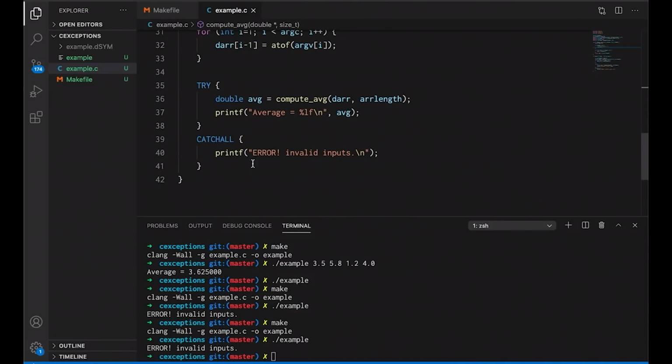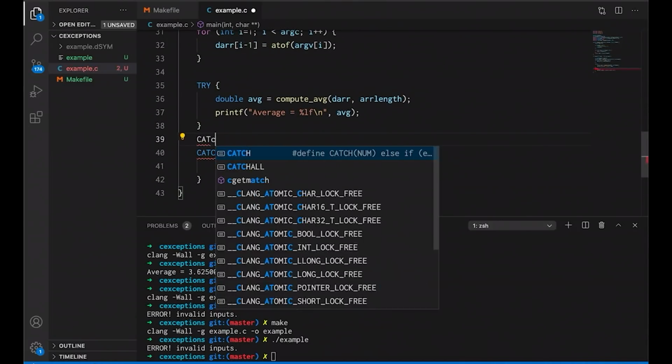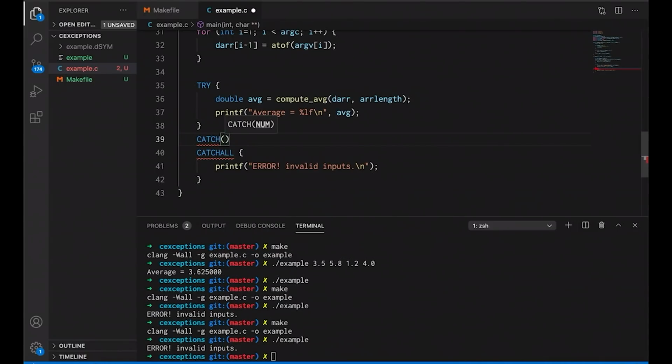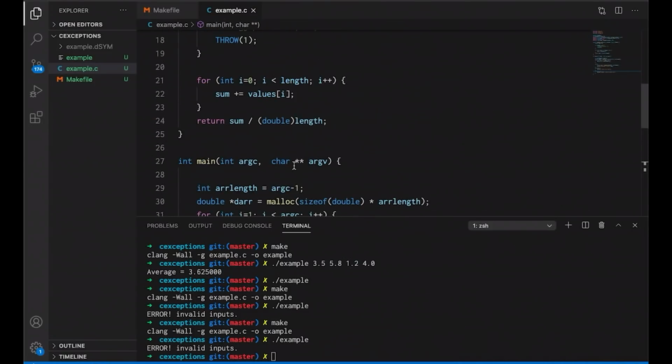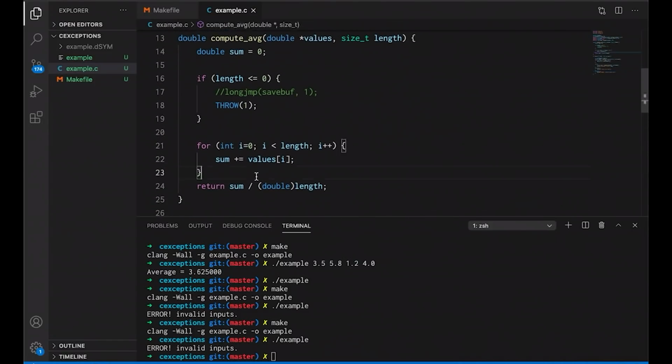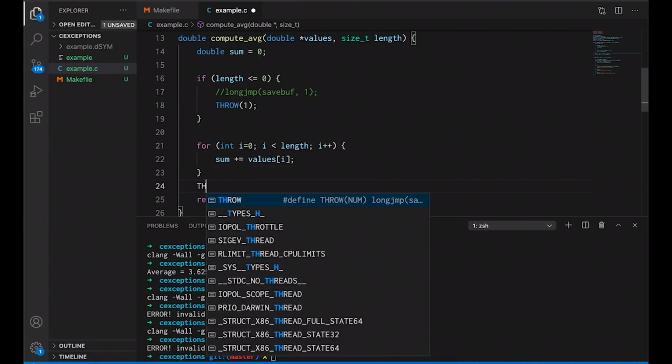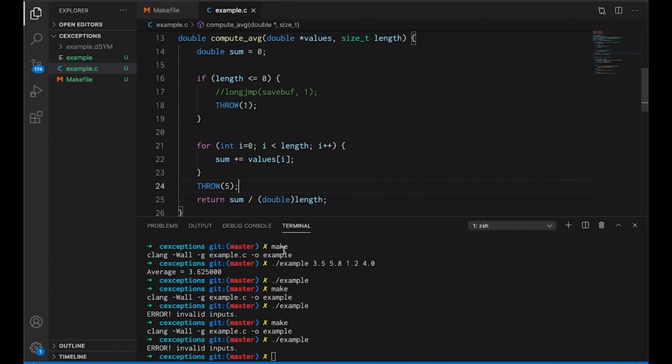And then down here, let's make another catch, and let's say let's catch 5, and we'll say I got error number 5. Just to test this, because currently we're not ever throwing a 5, let's come up here and say, if we get all the way through, we're going to throw 5. I'll remove this later on, but let's just say that's what we wanted to do.